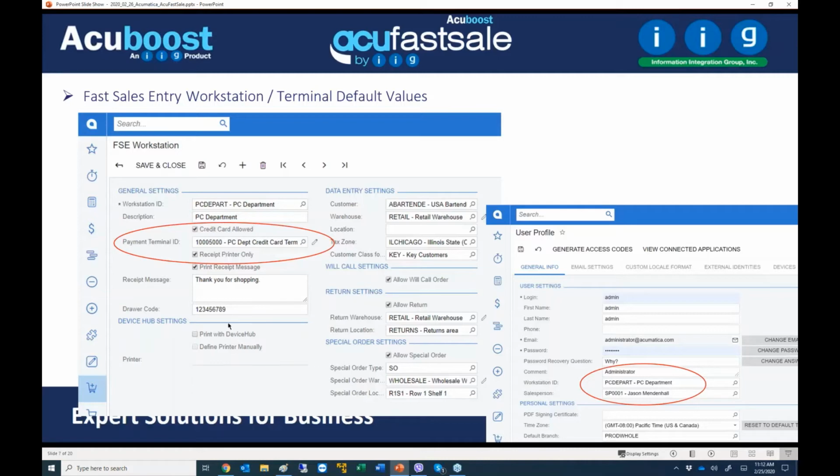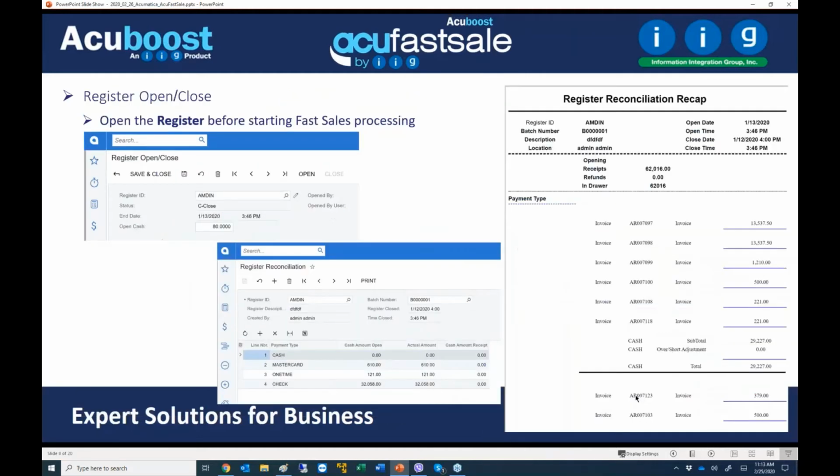The cash drawer print sequence. This is the terminal ID. We work with credit card terminals to let you charge credit cards using EMV chip, and that's the unique identifier for that credit card terminal. And this is where, by user, you let the system know that the user is working in the PC department and who the other salesperson is that gets loaded.